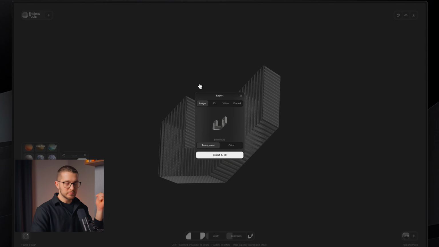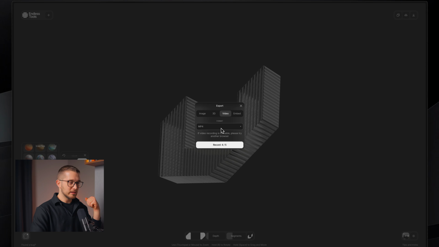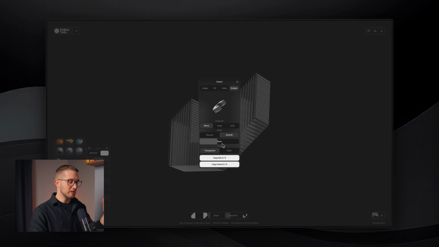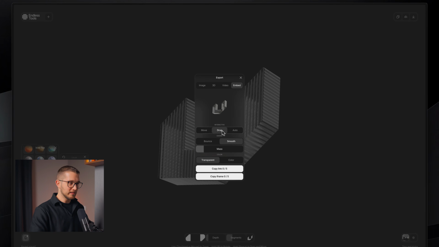So I think image is pretty easy to understand. It's just gonna get us an image. Video is also easy to understand. It's gonna give us a video, and then embed. It's literally just a code that you can maybe paste into Framer, and it will be embedded on your site, and then you can also interact with it. So it will follow your cursor, and maybe you can drag it around like this, depending on what interactivity you set right here.